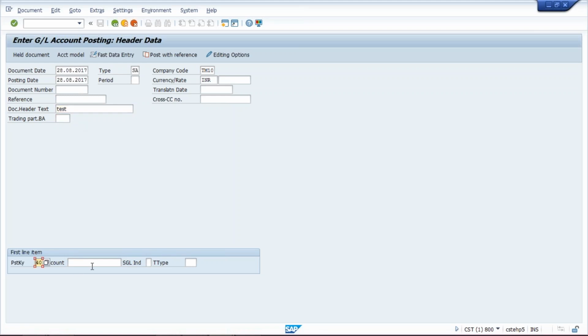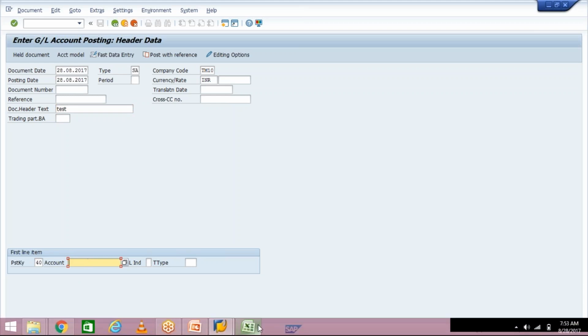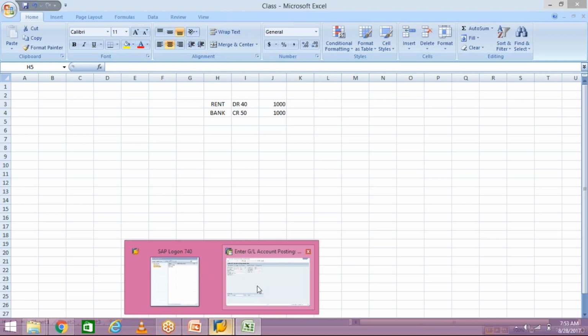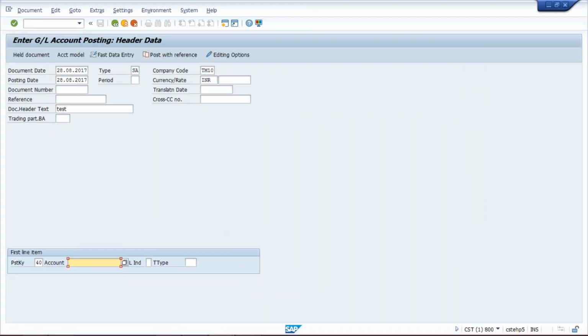Now, what should be debited and what should be credited? Debit, already 40 we have given, and which account to debit? As I said here, let's suppose we have only two GLs right now, forget about this one. So we have two GLs, rent is our expense, let's suppose, so it is going to be debited. So what we are going to enter here is the rent GL. How are we going to enter the rent GL? If you are able to remember, you can enter the GL number, let's suppose 4000.